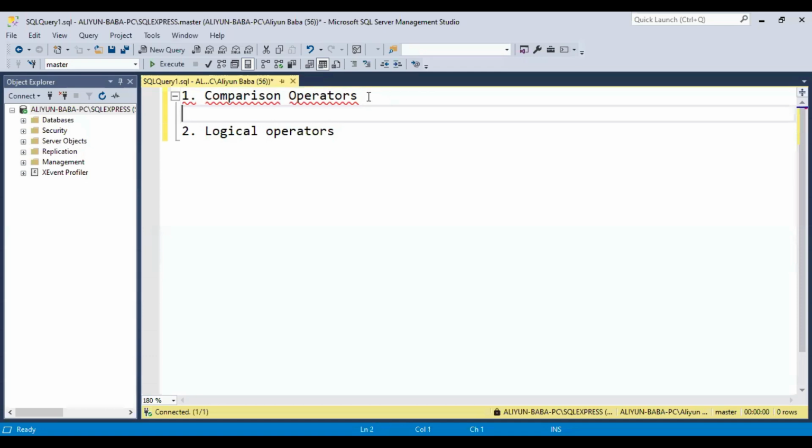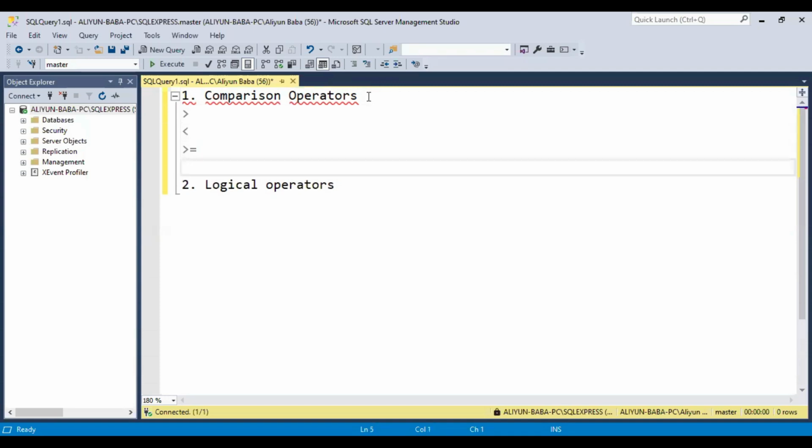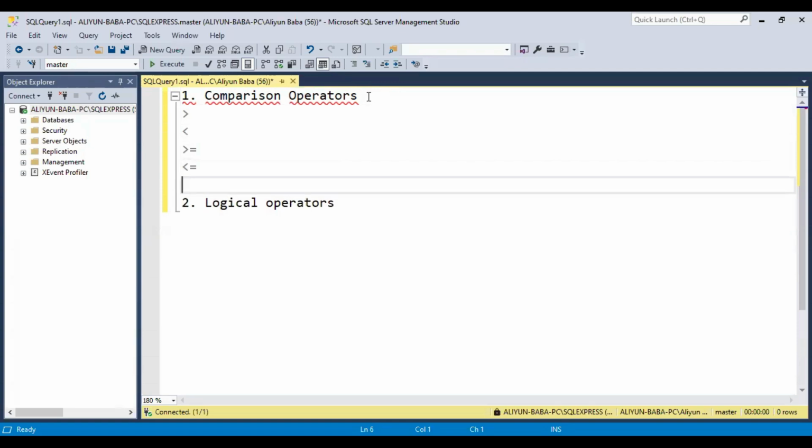Under these comparison operators, we have greater than, less than, greater than or equal to, less than or equal to, and not equal to. These comparison operators and these logical operators are all operators in SQL that you combine with the where command. Yesterday we discussed the where command, so these operators work with it.